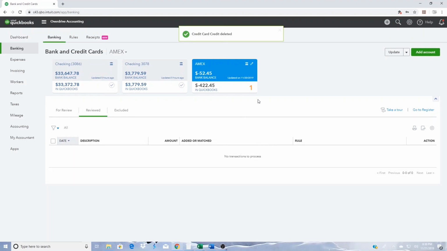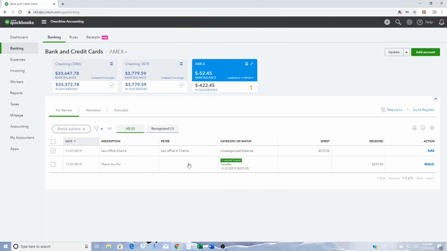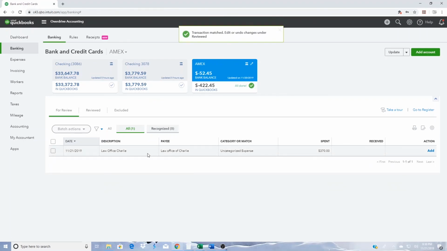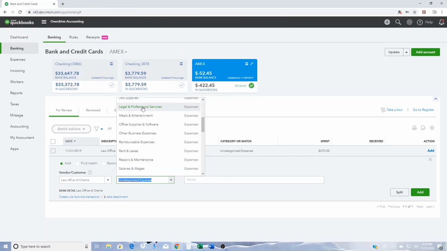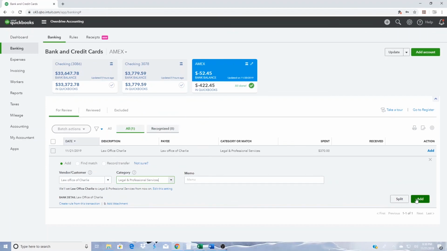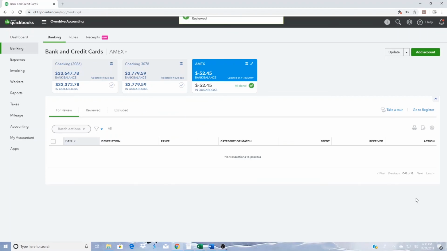Then what we're going to do is go back to For Review, and there you have it. We have the match coming from the checking account payment to the American Express card paying down the balance, and then we have the payment to the law office of Charlie for legal expenses. We're going to go ahead and add that transaction. Okay, now that we got our credit card payments all squared away, everything looks good there.